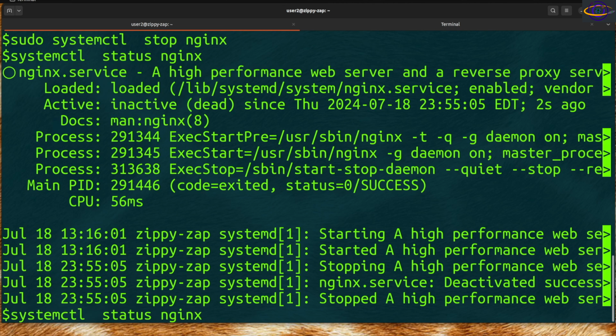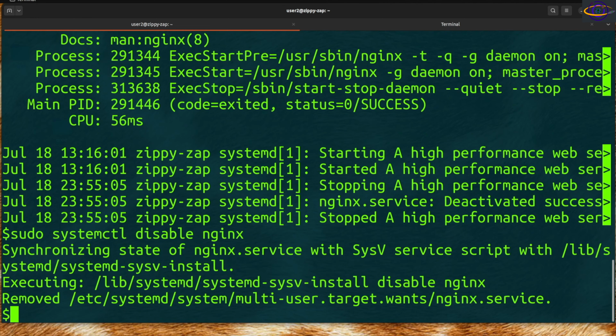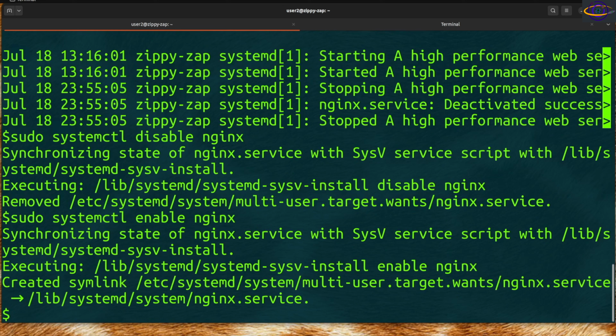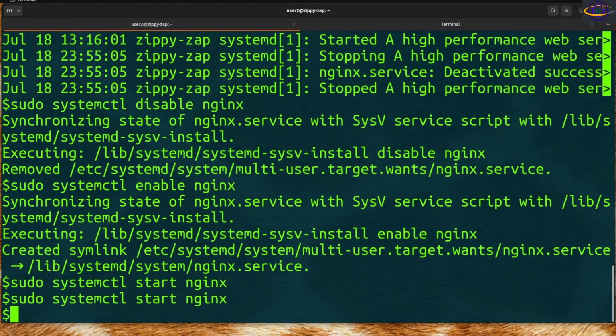Now, if you wanted to, you could disable it so that it won't start on startup. Disable nginx. If you want to enable it to make sure it starts up on boot and is always running, you can say enable nginx. And if you want to start it back up, make sure it's started, start nginx. If it's already running, you can still say start nginx. So that's how you enable, disable, stop, start, and check status.